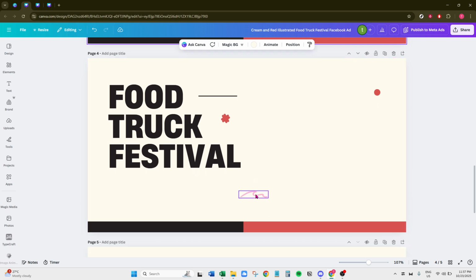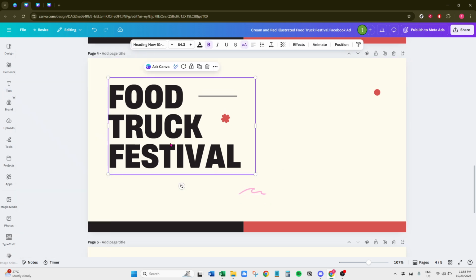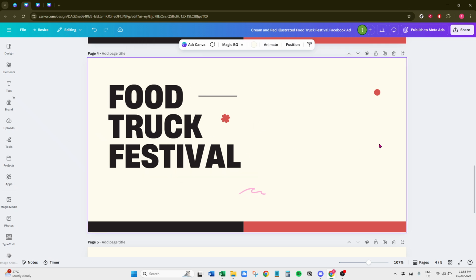Now, let's focus on the text. Navigate to the text section and add a bold headline to your design. Your headline should be clear and concise, capturing attention instantly. The use of bold text will enhance readability and ensure that it doesn't get lost amid your visual elements.